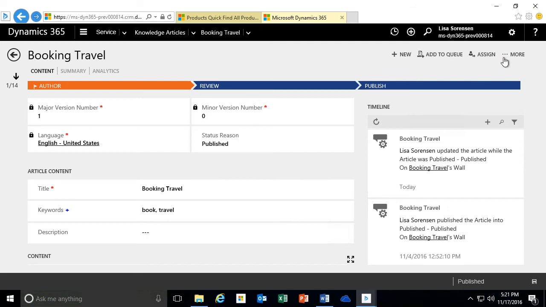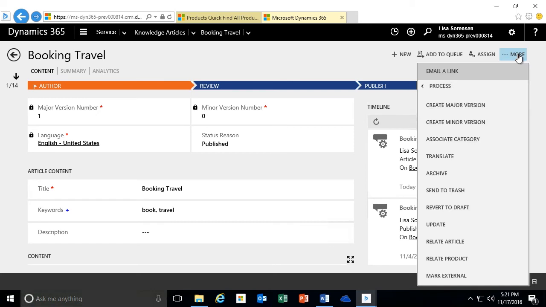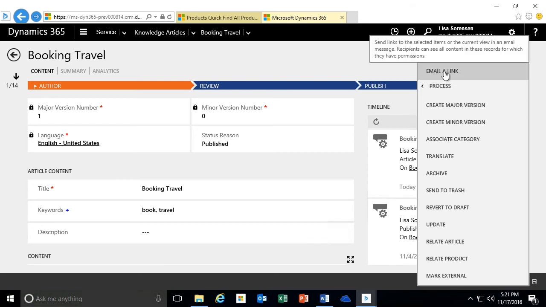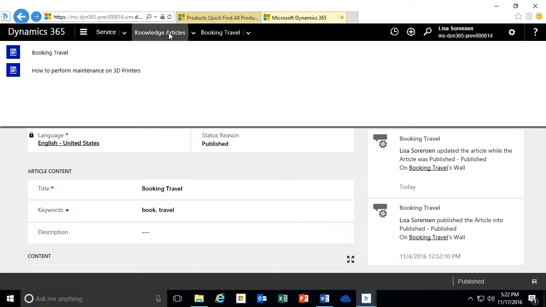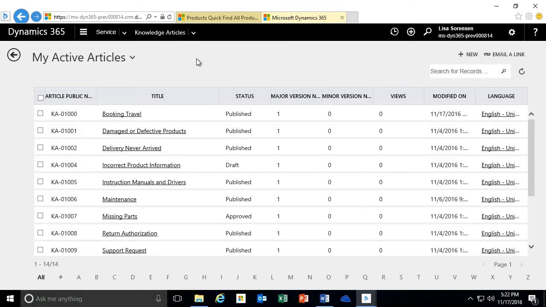So you have different functionalities and actions that you can perform against these particular KB articles once they're created, including the ability to even email a link to it as necessary. When it comes to working with the KB articles within the Interactive Service Hub, you have a lot more flexibility to review and revise them, see the different statuses, as well as perform multiple actions on them other than just approving and publishing them.